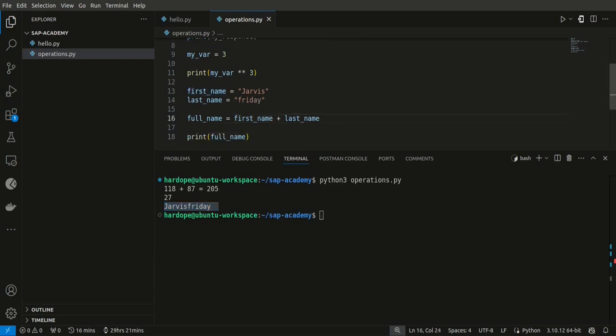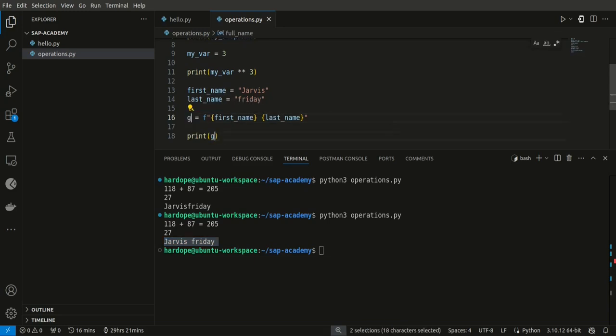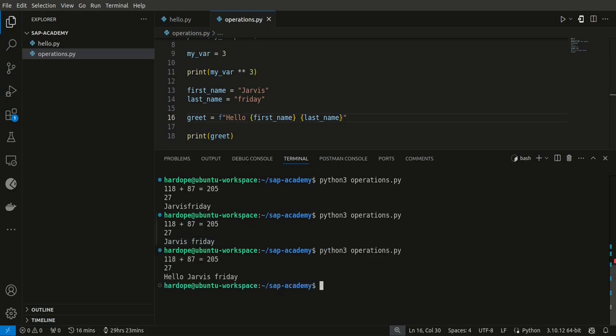Now let's try to make this a little different. Instead of just using the plus sign, let's try to use the format string in this place, so we can actually add some spaces or some more text in this case. So let me change this to a format string, the F sign. So now here, let's say first name, space, then last name. Now when I run my code again, we have Jarvis Friday with space. So now we can also do something like this. We can change this to greet. Now right here, I can just say hello, then come back here and say hello Jarvis Friday.